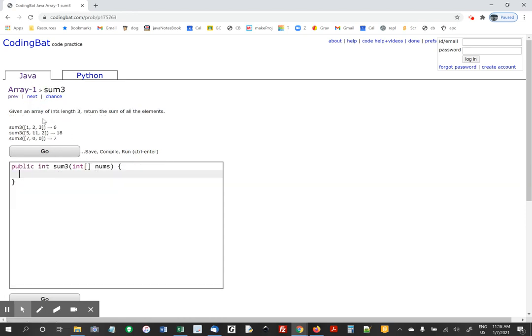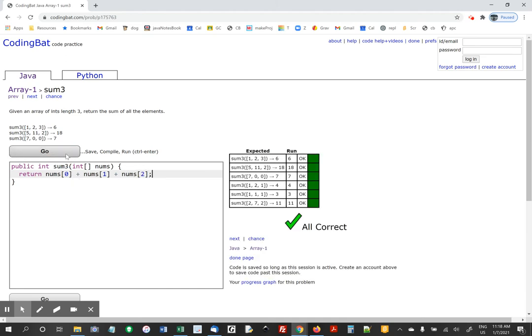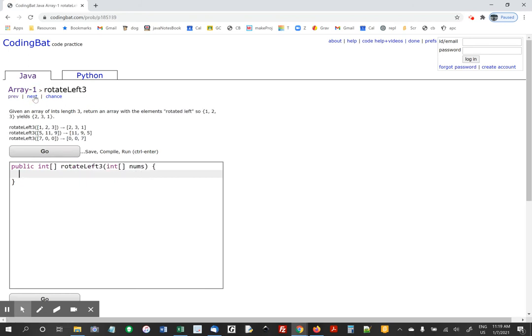Sum3. Given an array of ints of length 3, return the sum of all the elements. All right, we can just do this on one line. Return nums[0] plus nums[1] plus nums[2]. And there you go. And no sound effects on that one. And this is our last one.